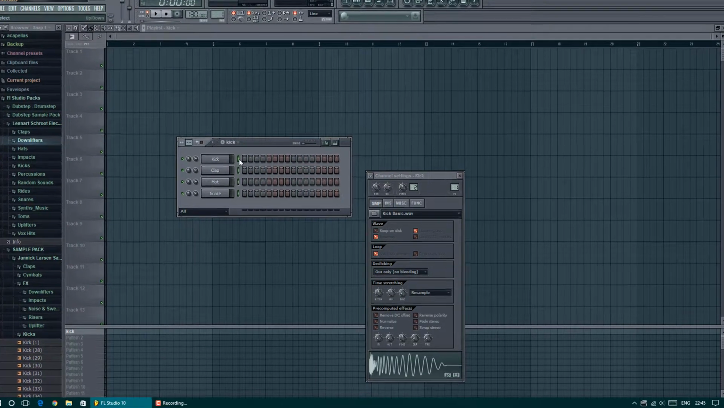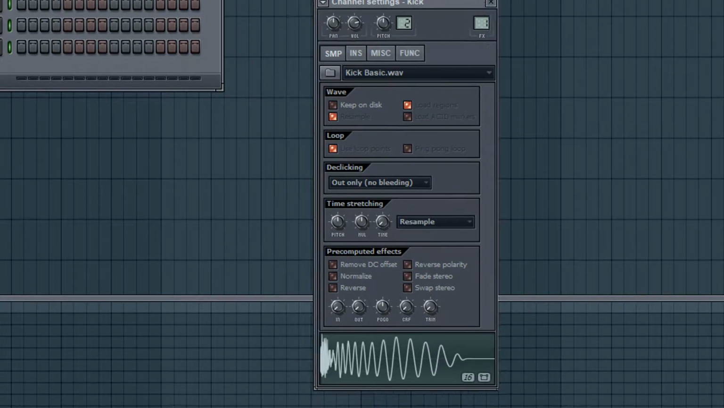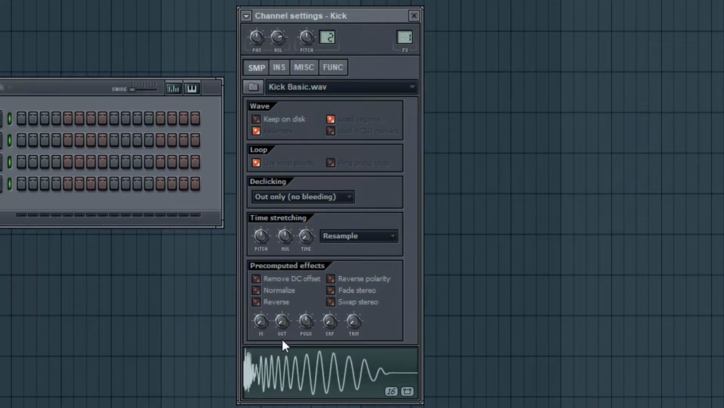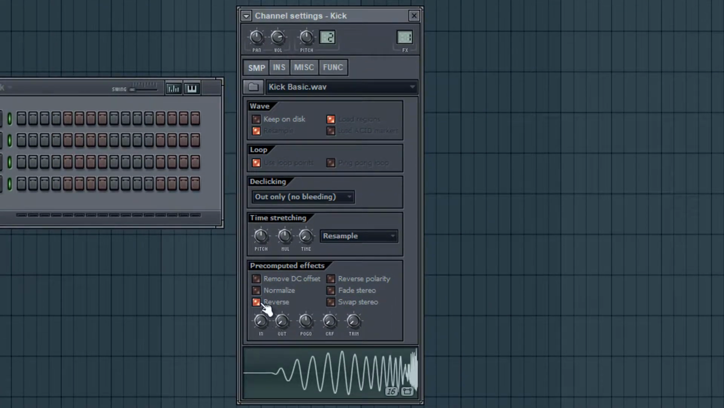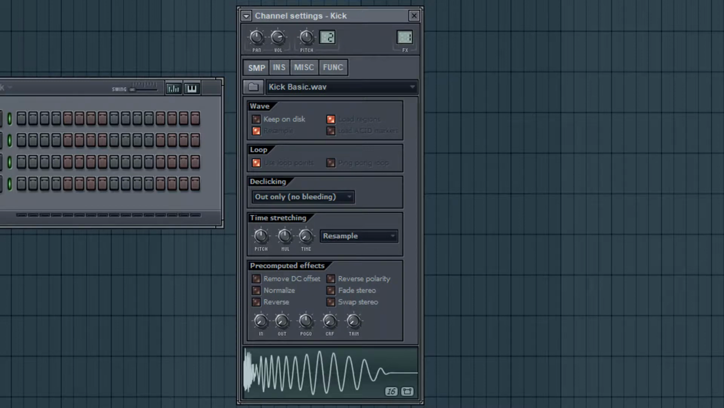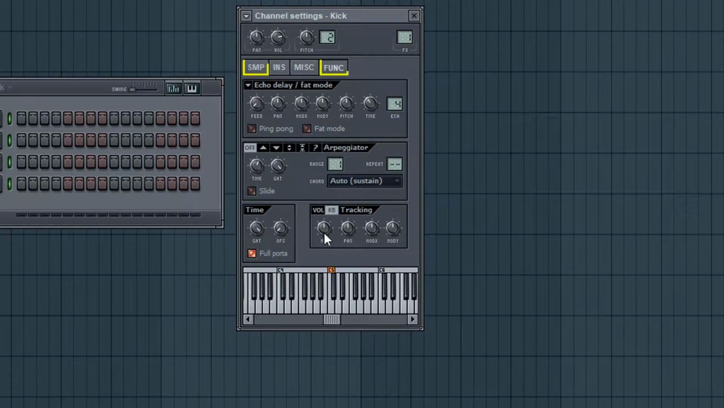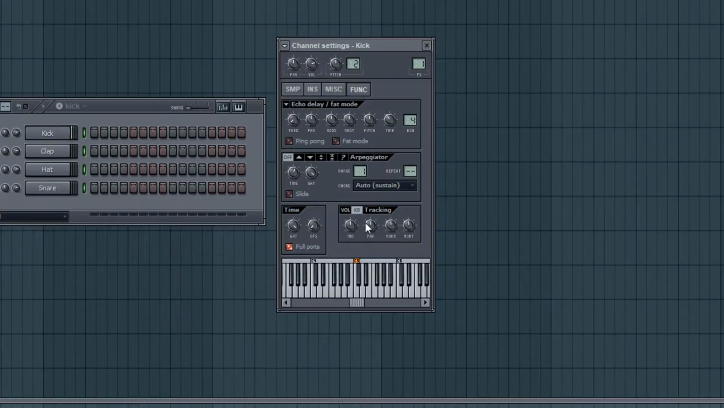If you press on a sound or an effect that you already have, you'll see a new menu pop up. In this menu you can change how the sound behaves, including reversing or changing its pitch. There are 4 other tabs available. The 2 main ones that you will use a lot are the SMP and the FUNC.